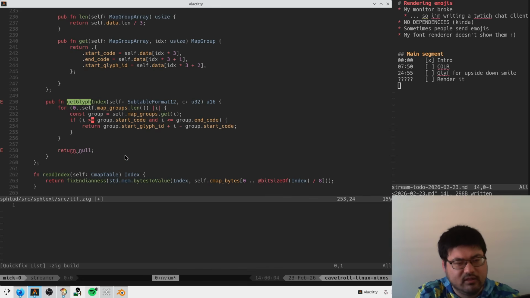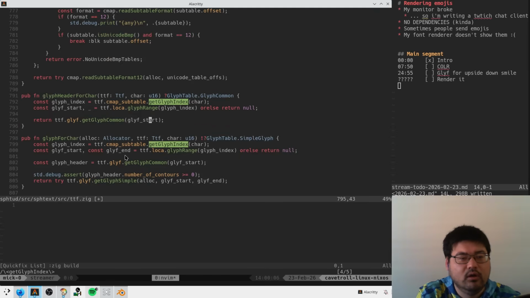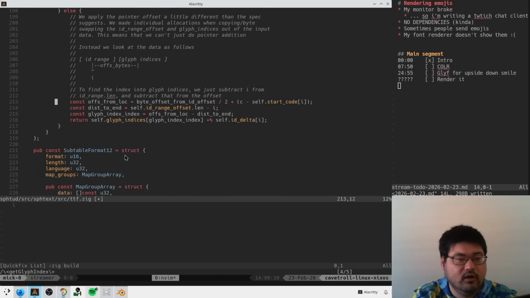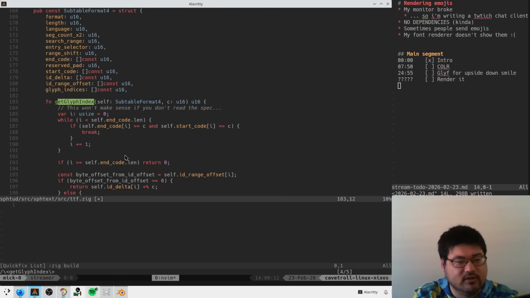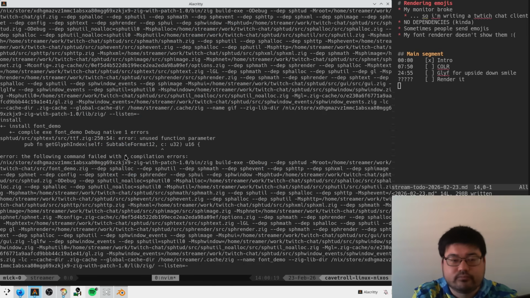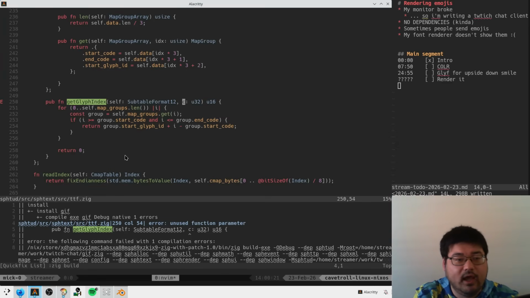What does the other get glyph index do? He just returns a U16. But what happens if it's not in there? Oh, he returns 0. Okay. Oh, this should be C here, not I. Not I, C.